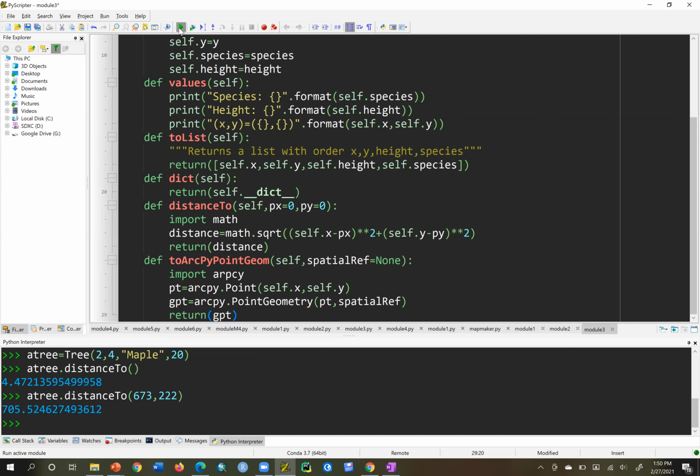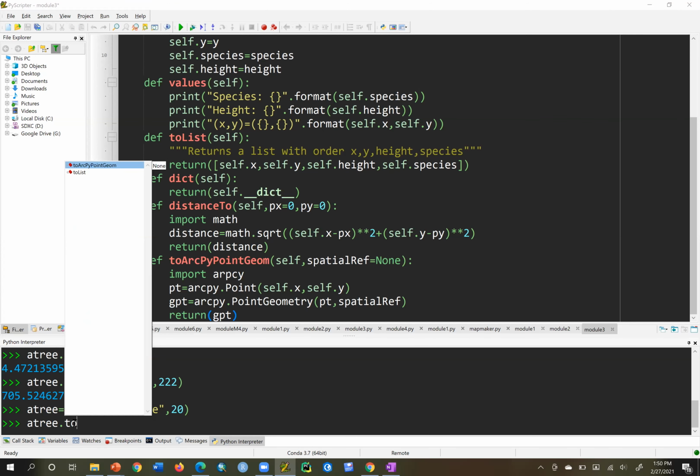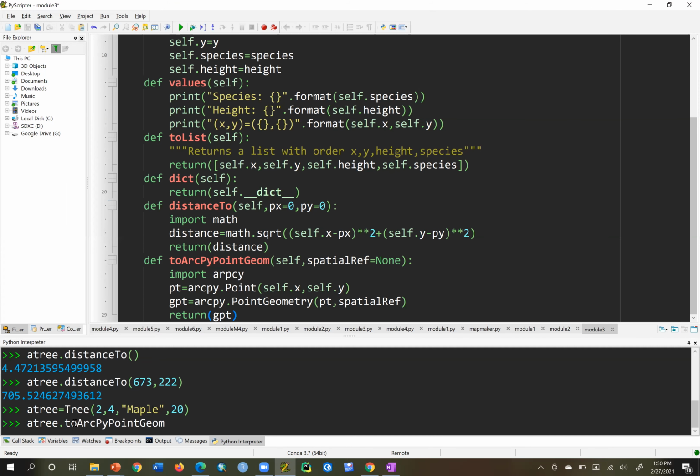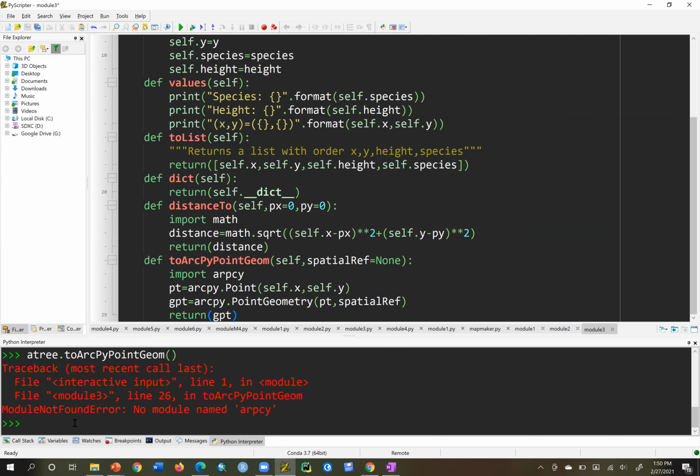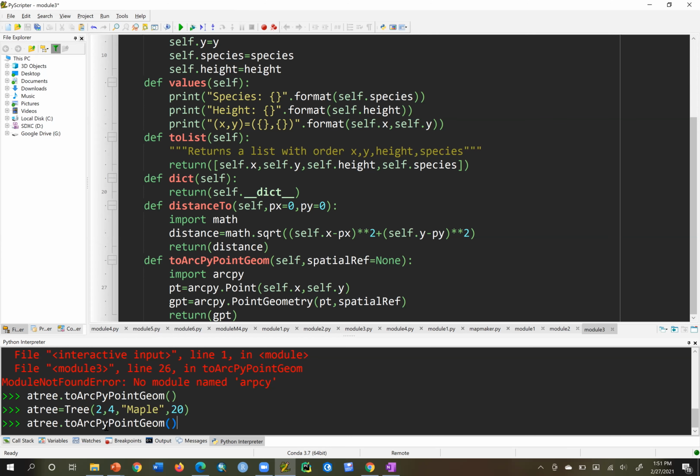So I'll just run that to update the class. Then I'll say, okay, there's my tree. So I want a tree dot toArcPyPointGeom, and I won't put anything on there just to show you. I spelled ArcPy wrong in there. Again, ArcPy. There we go. Update the class by running it. Go back, make a new tree, and then toPointGeom.